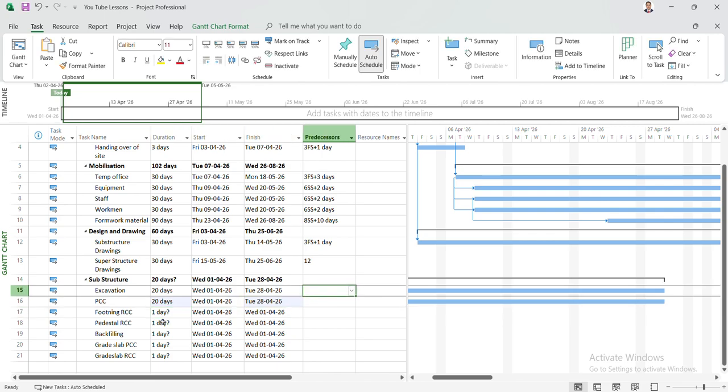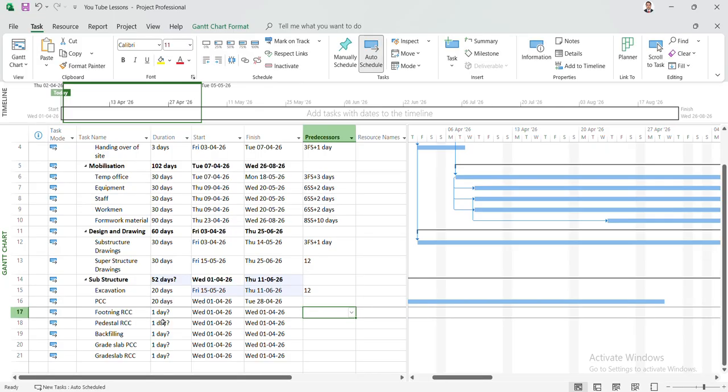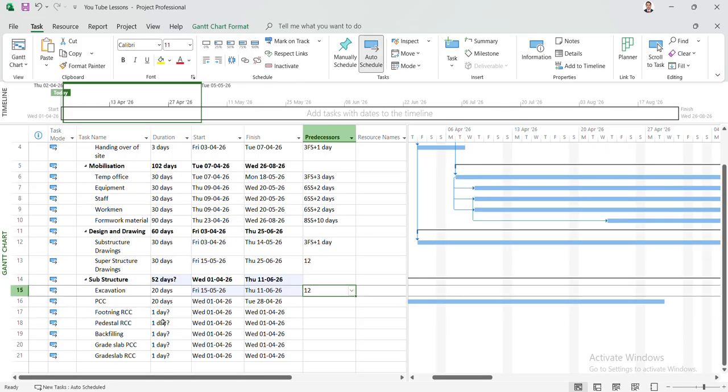See, now excavation is the first activity of this substructure. So for this excavation, what will we give? We'll give a link to drawing. Say drawing is our activity 12. So I just directly typed 12. That means 12 FS. There is no lag. As soon as we get the drawing, yeah. Here instead of FS, we'll use start.